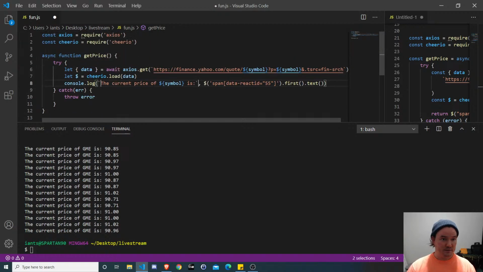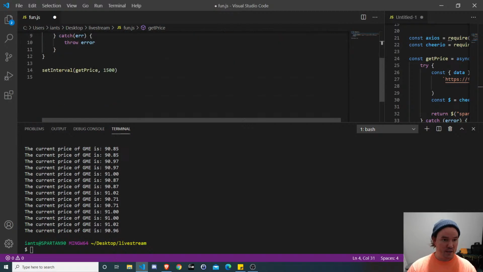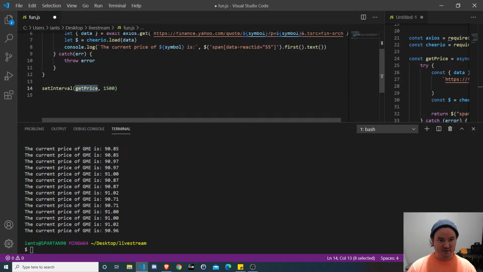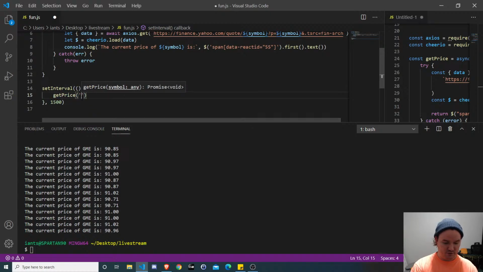And now get price, where are we getting the symbol from? Well, let's put it here. Get price takes an argument called symbol, and then the get price here, because it's being passed in as the first argument, we can't invoke it right away. It won't work that way. So we have two options. The first one, I know for sure will work, where we're just going to put an anonymous function here, and then inside that function, this is where you do get price with whatever you want.